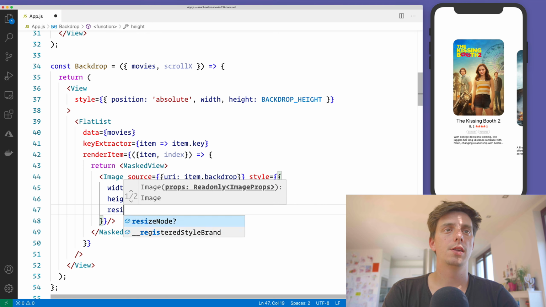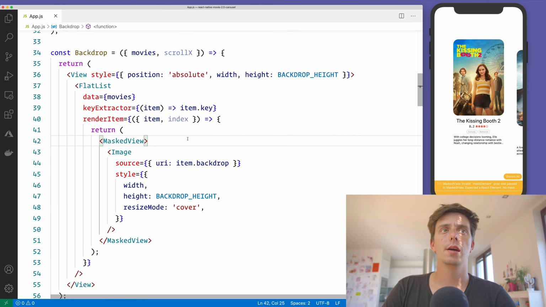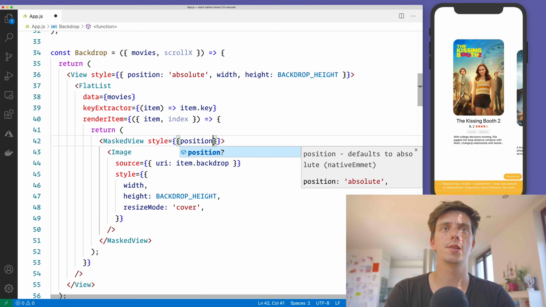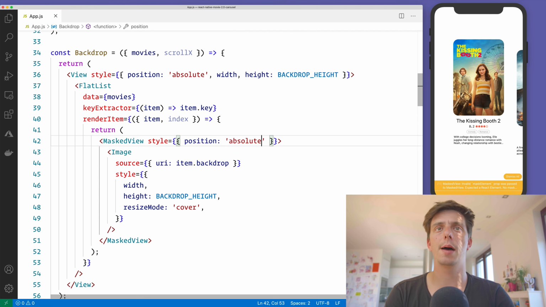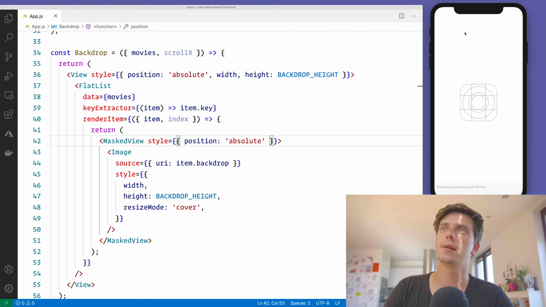And we also need a resize mode of cover. And we've said that the mask view should be positioned absolute. So all the items will be positioned absolute. So let's pass this position absolute. Now everything is starting to take shape, right?